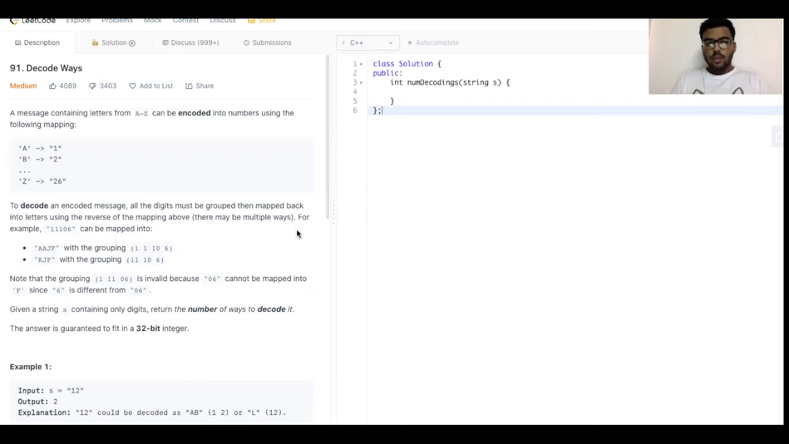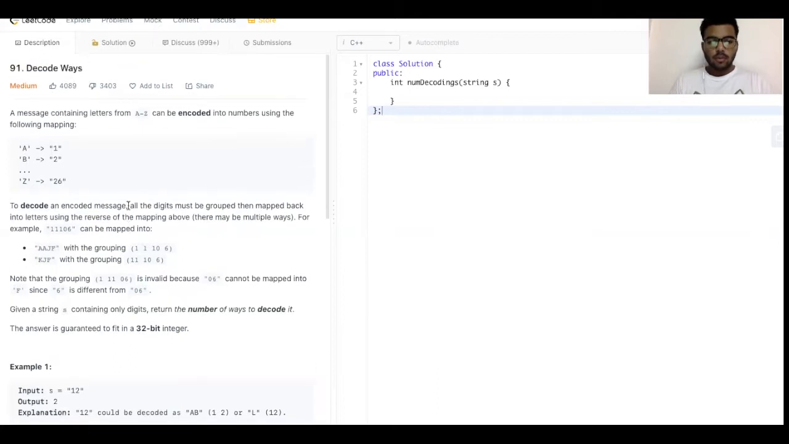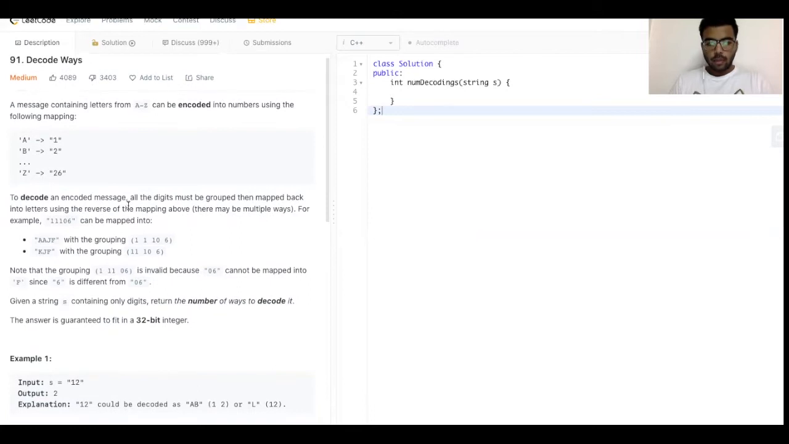Hi guys, so today we'll be solving this problem called decode ways. It's a very famous dynamic programming problem. So let's solve it. A message containing letters from A to Z can be encoded into numbers using the following mapping.